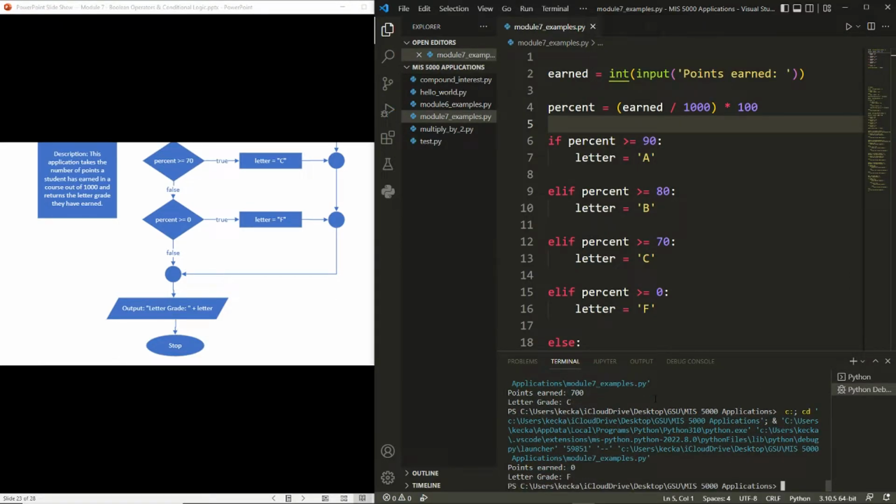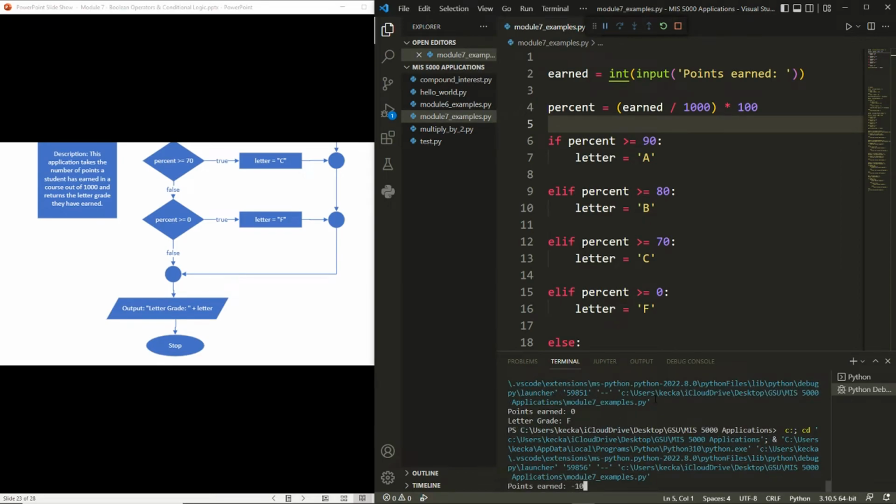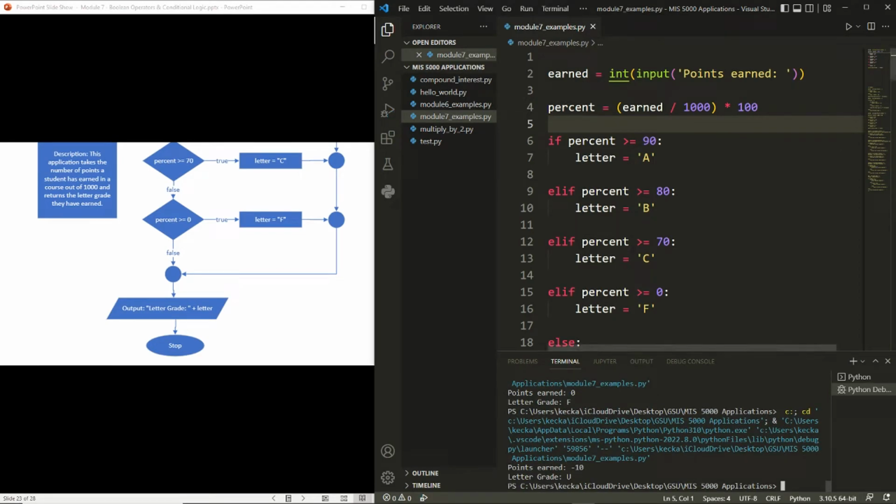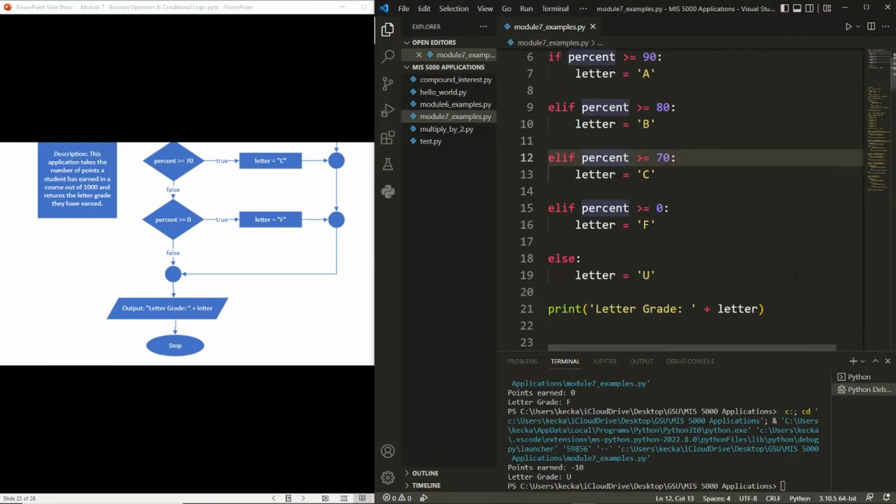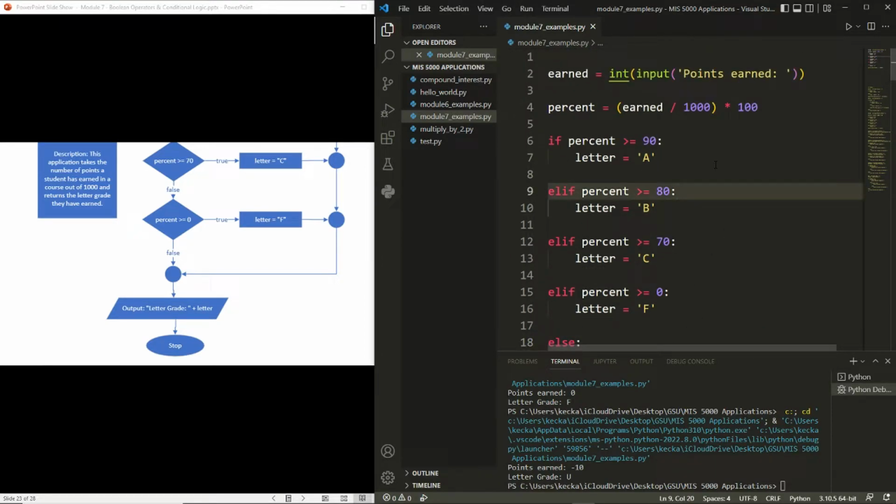0, we should get an F. And finally, let's say we have -10, we get a U. So otherwise, if we didn't add this last else clause, we would get an error because it wouldn't have a value for letter. If you've programmed in other languages, you may be familiar with the case or switch statement.